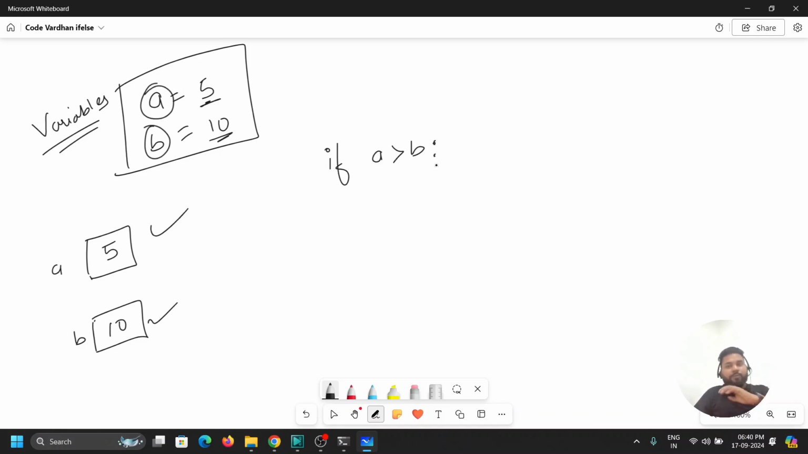The colon is used to make my compiler understand that this is not the end of the line. We have multiple things which are about to come. So for that we are going to use indentation. We will not start anything from here, we will start from here.